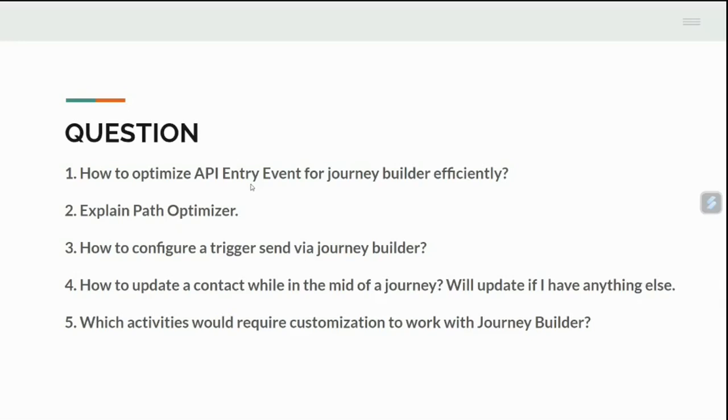This one was, which activity will require customization to work with Journey Builder? I actually didn't understand this question. Which activity will require customization to work with Journey Builder? Whose question? I think it was Asis, but he didn't join. Anyway, based on my understanding, I'll try to explain this.